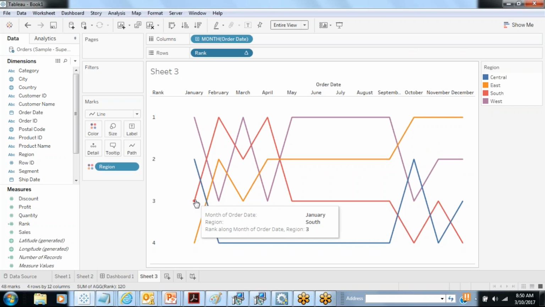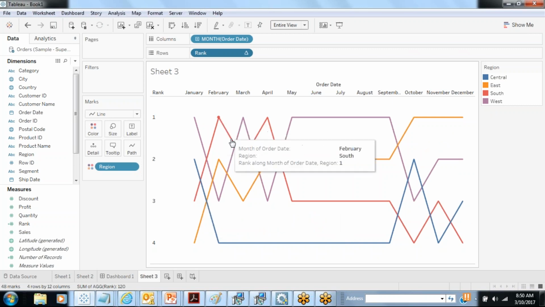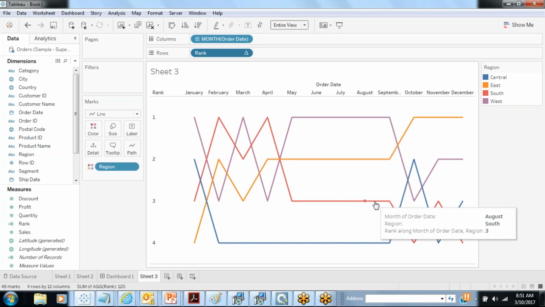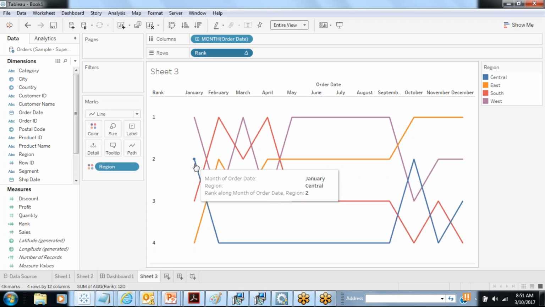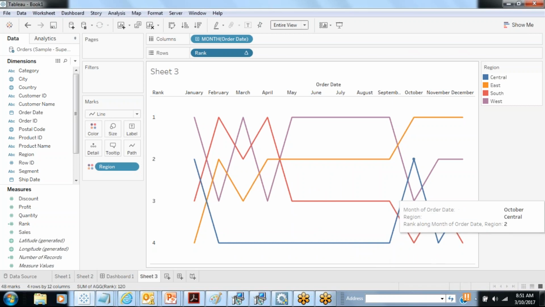It was third rank first, and then it comes to the first rank, then it goes to the second rank, and first rank, and then third rank, and continuously till September it is third rank, and went to fourth rank, third rank, and fourth rank. So now we take this blue. This is your central. So central was the second rank in the first month, and then it went to the last rank, till September it is the last rank, and then it comes second rank, last rank, and third rank. So it goes this way.